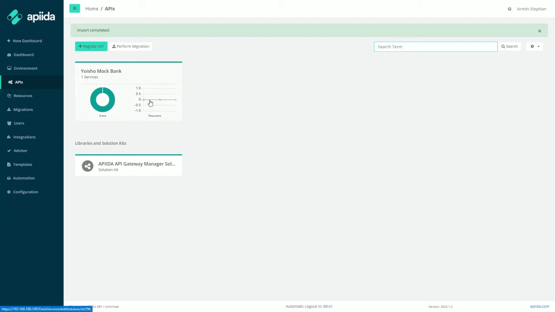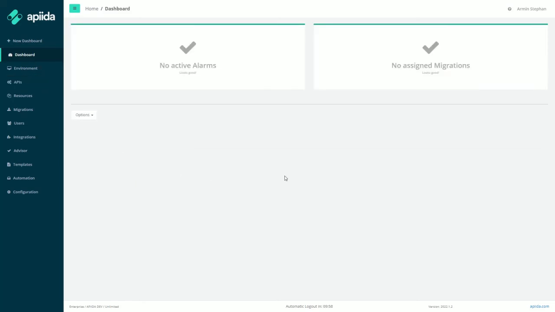Okay. Now, as a next step, as said, let's add that gateway that we've just added to the Gateway Manager to a dashboard. So that we can easily monitor its current status or health, if you want. So let's go to Dashboard. Now, as a side note on dashboards, within the APIIDA API Gateway Manager, you can define multiple dashboards. You can completely and freely customize them based on a catalog of widgets, which I'm going to show you in a second.